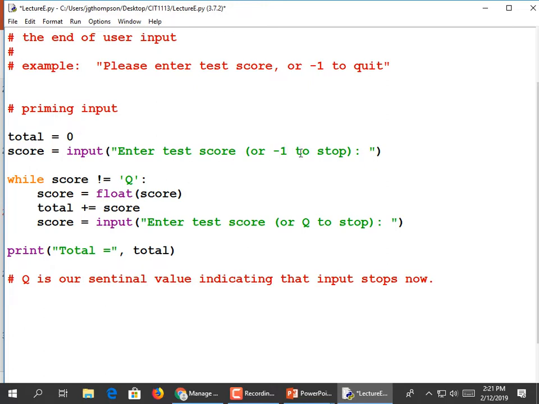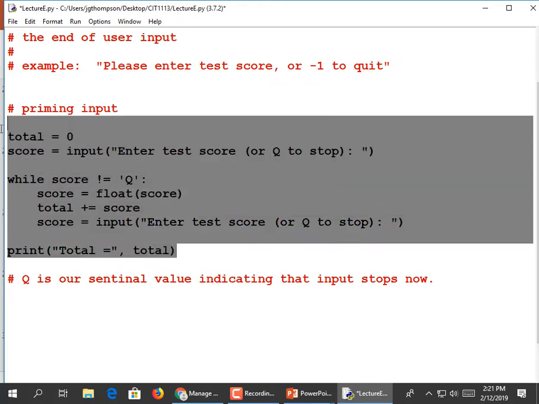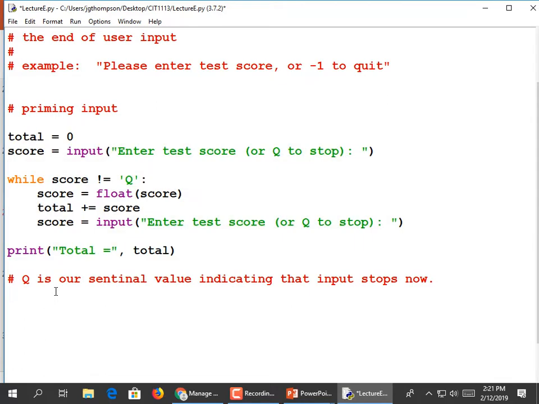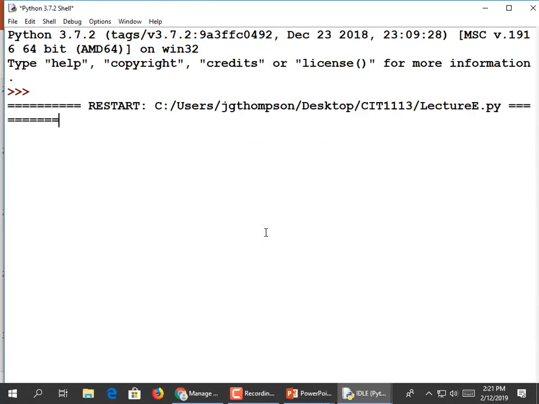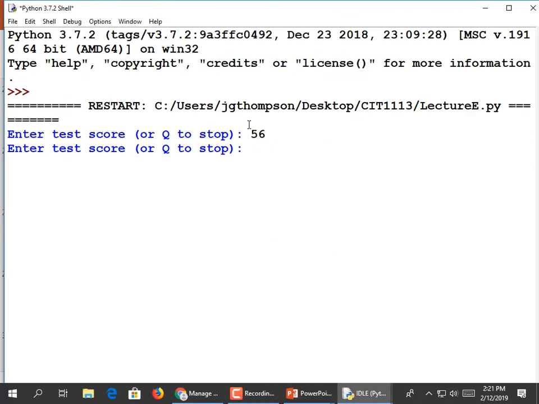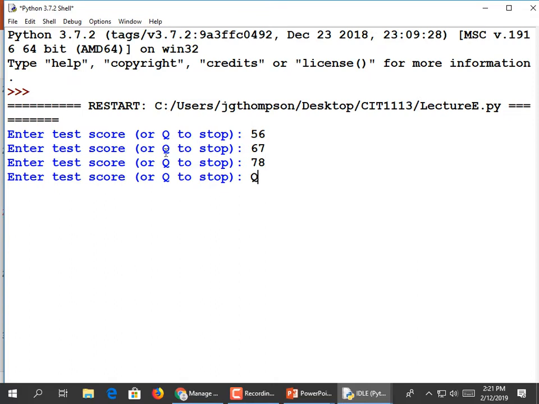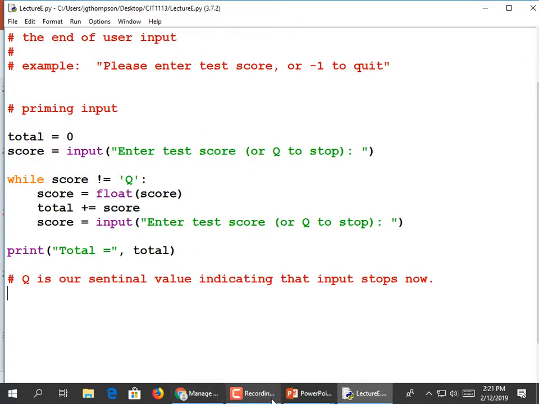We had to make a couple of changes to make that work. So go ahead and pause the recording if you're going to enter this code and type it in and make sure it runs. And here's how it should run. Enter test score, right? We enter some scores, and then when we're finally tired of it, we type in a Q as requested and it stops. So Q is our sentinel value. All right. Pause. Get it in if you're going to do that.